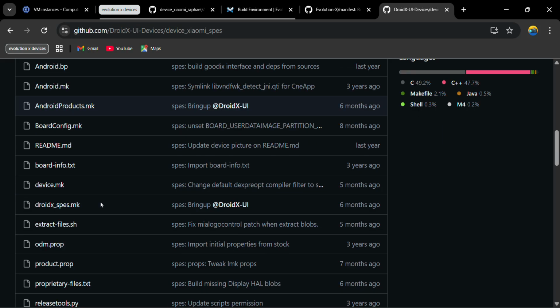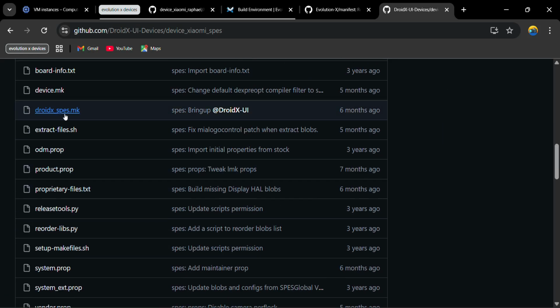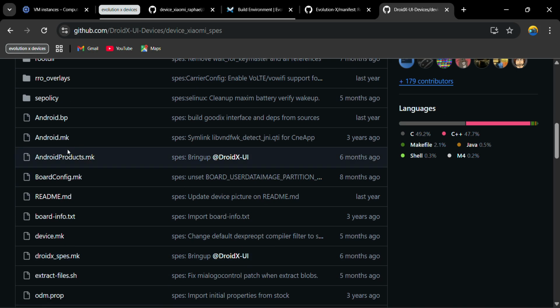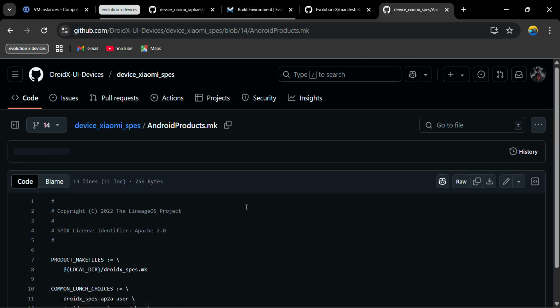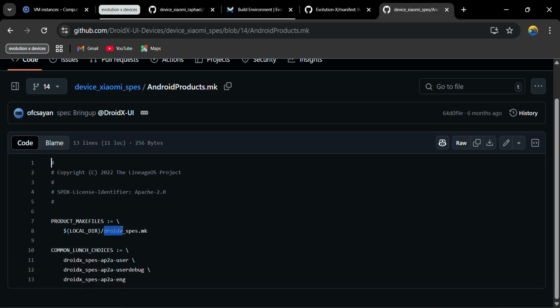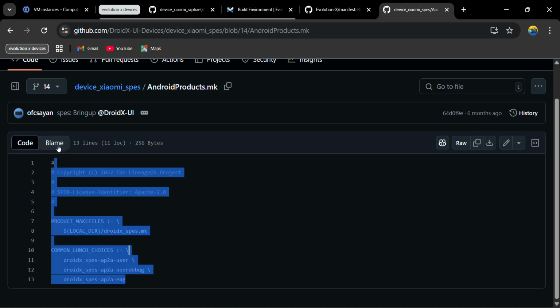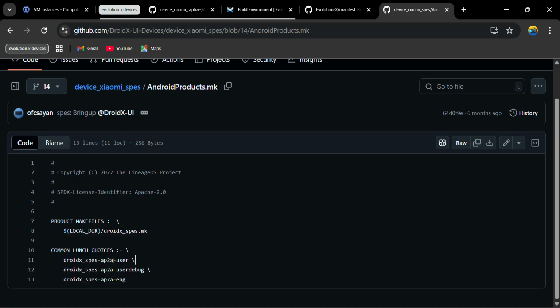We have to just check here. Like you can say DroidX and AndroidProducts. Just see here, this is like DroidX. You just have to copy this whole thing into your AndroidProducts.mk and then change this device codename to Pipa. Just rename it to Pipa.